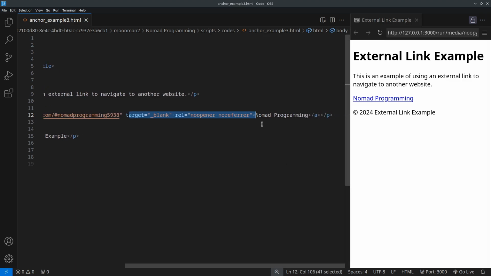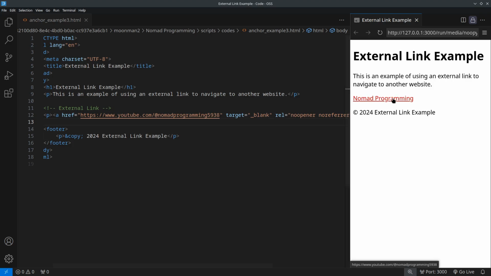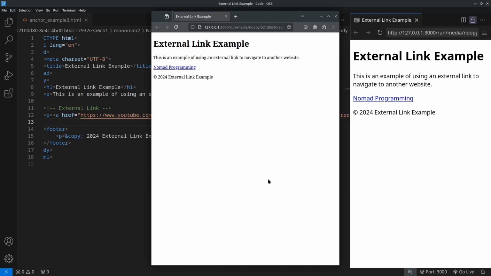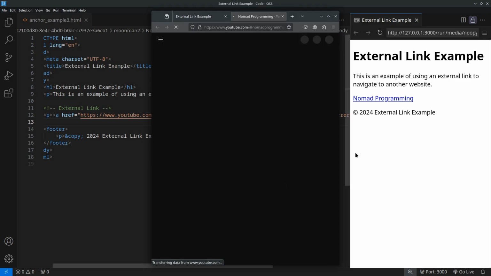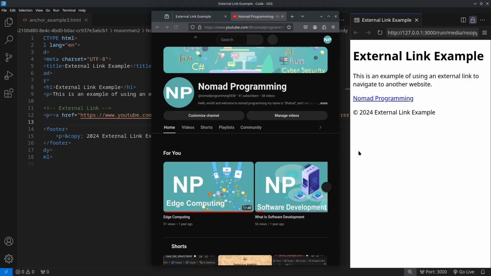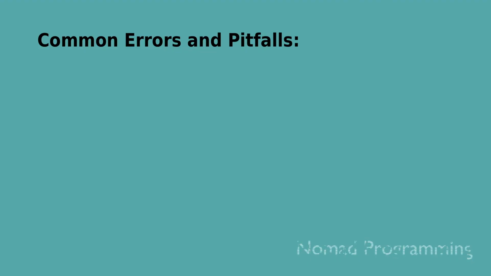There are times when you do not have to use hyperlinks, like JavaScript actions. Don't use the anchor element for actions that involve navigation like buttons or triggering JavaScript actions. Use the proper elements instead. And non-interactive content. Avoid links around non-interactive elements if no navigation is needed. Common errors and pitfalls. Broken links.